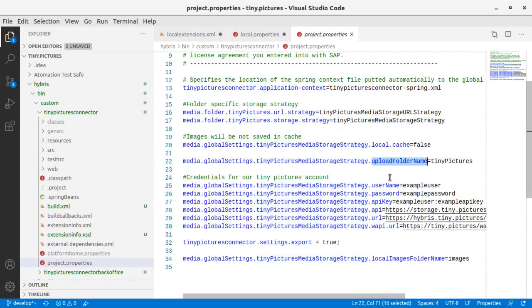But anyway, we define folders in the SAP Commerce system, and when we store a media, an image, in the folder Tiny Pictures, then it will use the storage strategy from Tiny Pictures, and it will upload it to the Tiny Pictures server. So here we define the folder name. If you want something else, of course, you can put in something else here, but out of the box, we just called this folder Tiny Pictures.